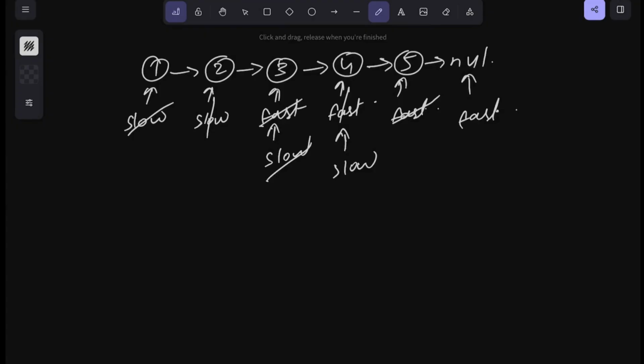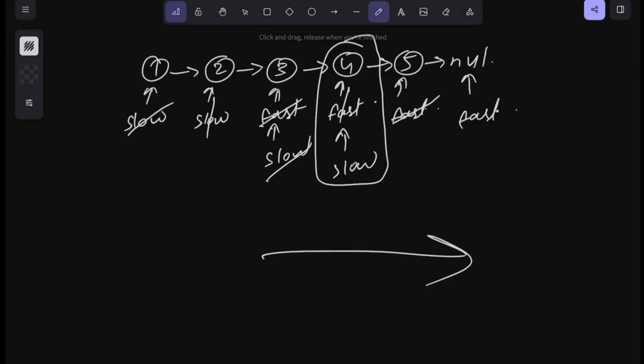The moment fast pointer reaches the end, we stop the traversal. Because the gap was exactly k nodes, the slow pointer is now pointing at the kth node from the end. Slow is now pointing at node 4, which is our answer. So to summarize the entire thing, we created a gap of k nodes, moved the pointers together, found the answer in one single traversal. Now that we understood it visually, let's implement this logic step by step in code.